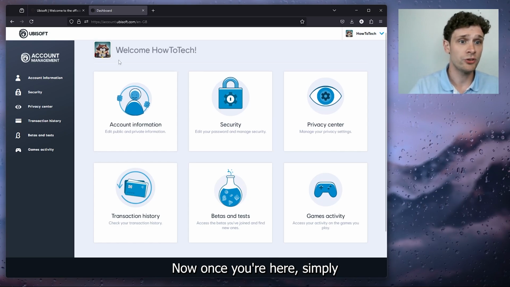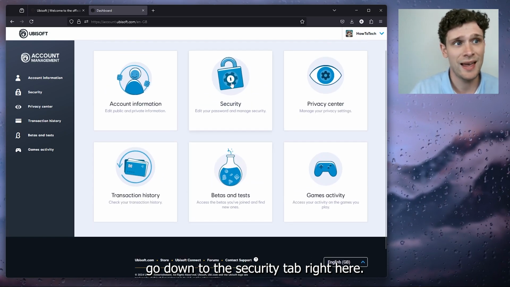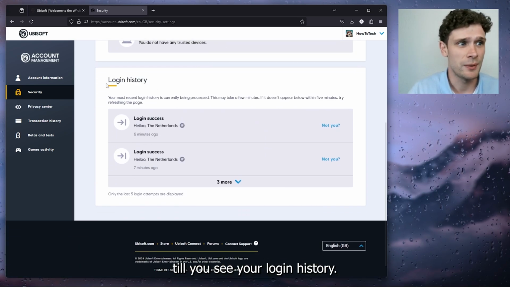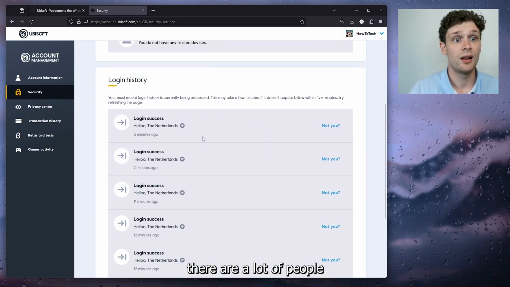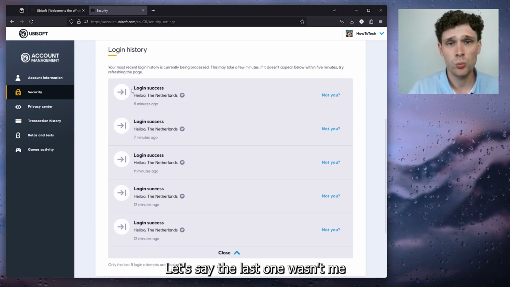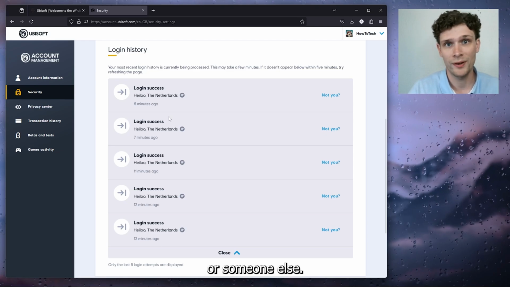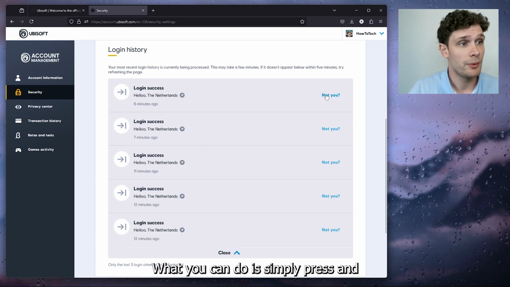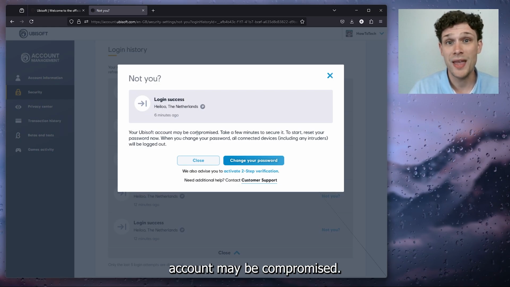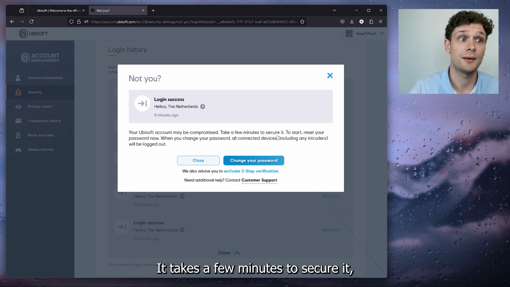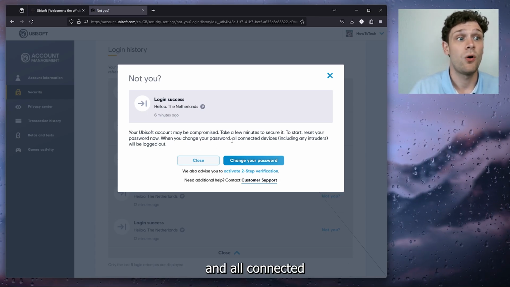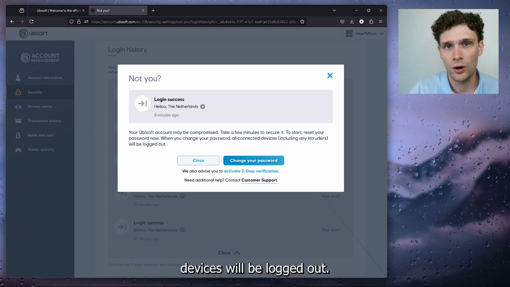Once you're here, go down to the security tab, and scroll all the way down until you see your login history. As you can see, there are a lot of people signing into my account. Let's say the last one wasn't me or someone else. What you can do is simply press "Not you," and then it says your Ubisoft account may be compromised. This takes a few minutes to secure it. Reset your password now, and all connected devices will be logged out.